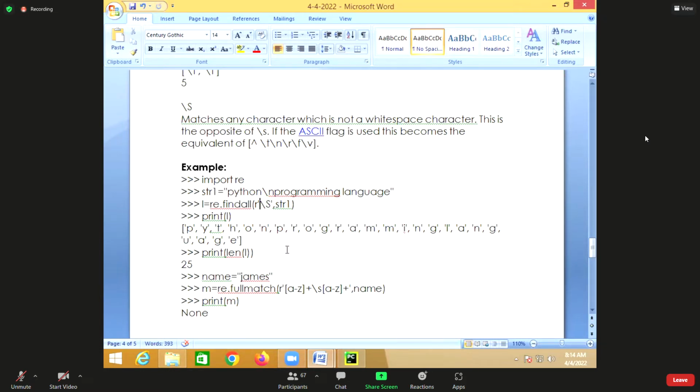White space characters. Will it find a white space character like backslash n? No. Will it find the space character? No, it will not find the space character. It will not find backslash n. It doesn't find even the new line character.